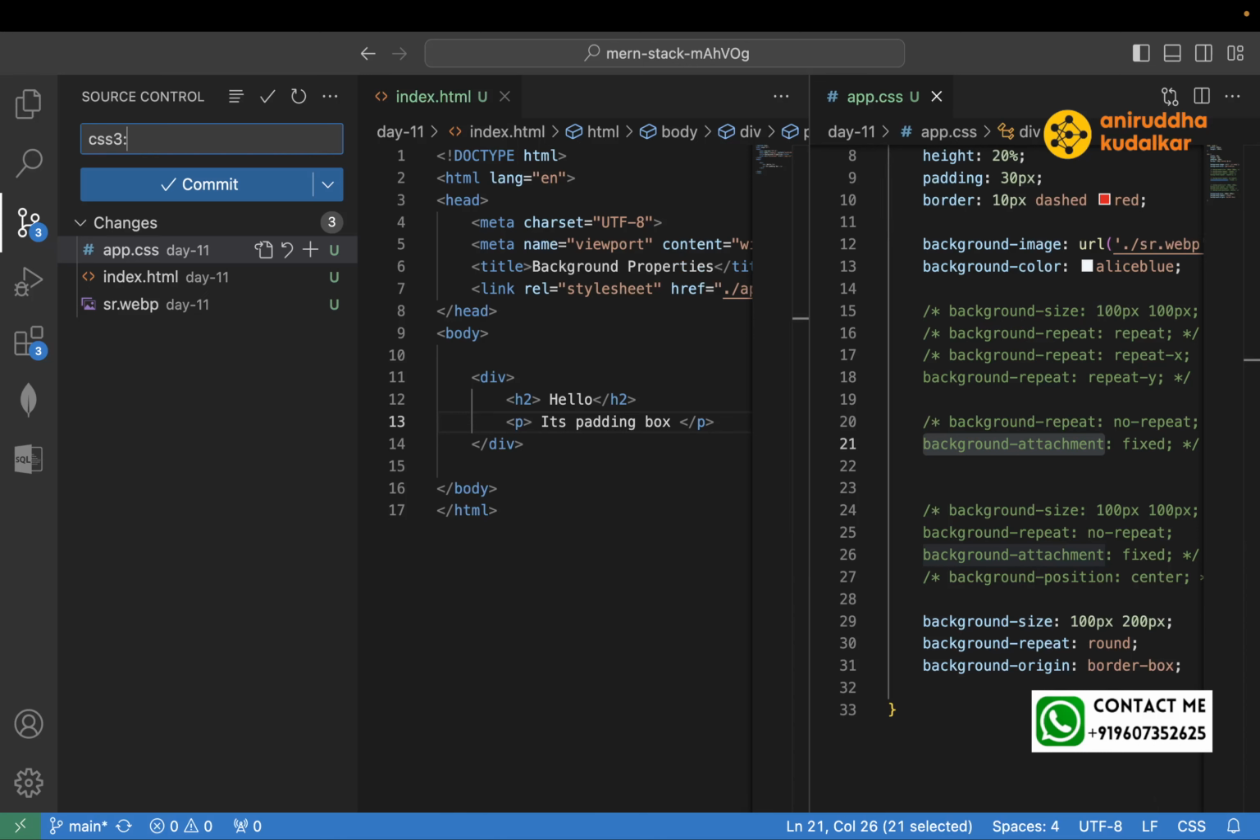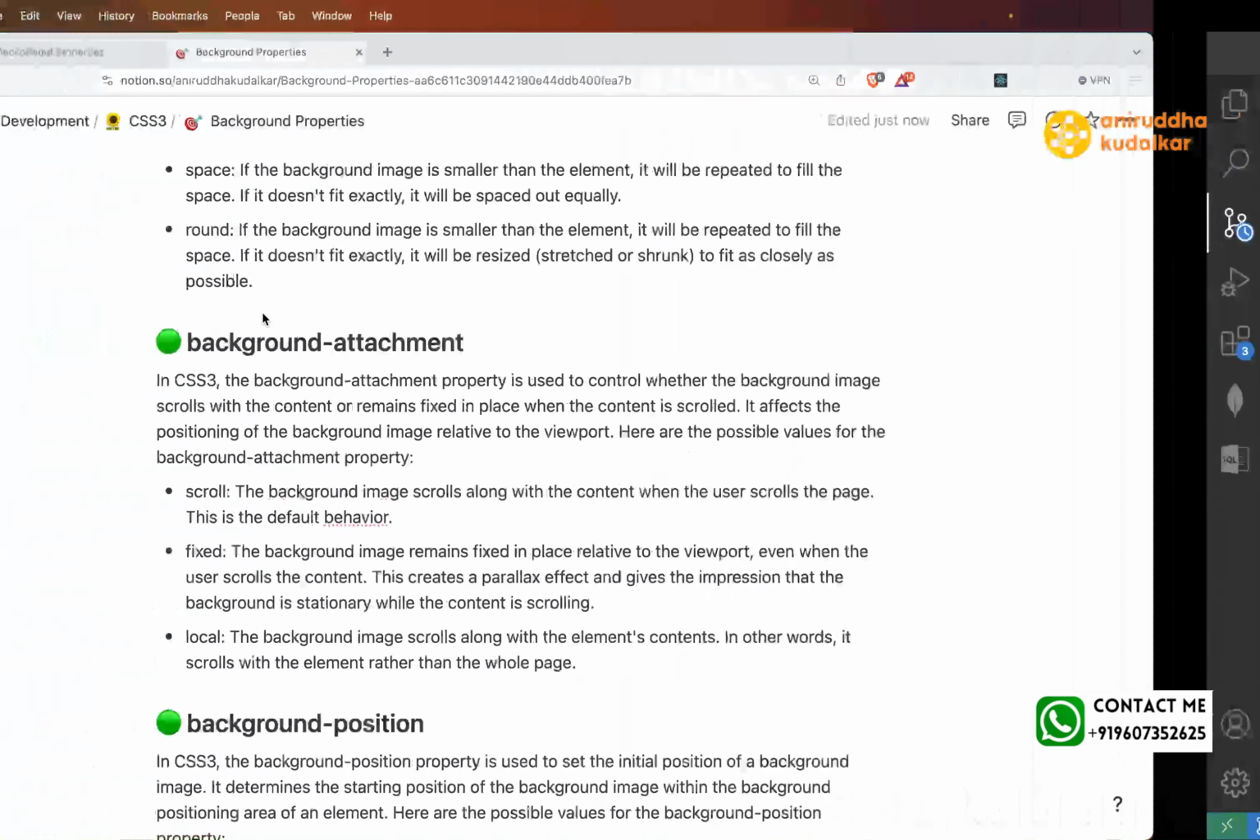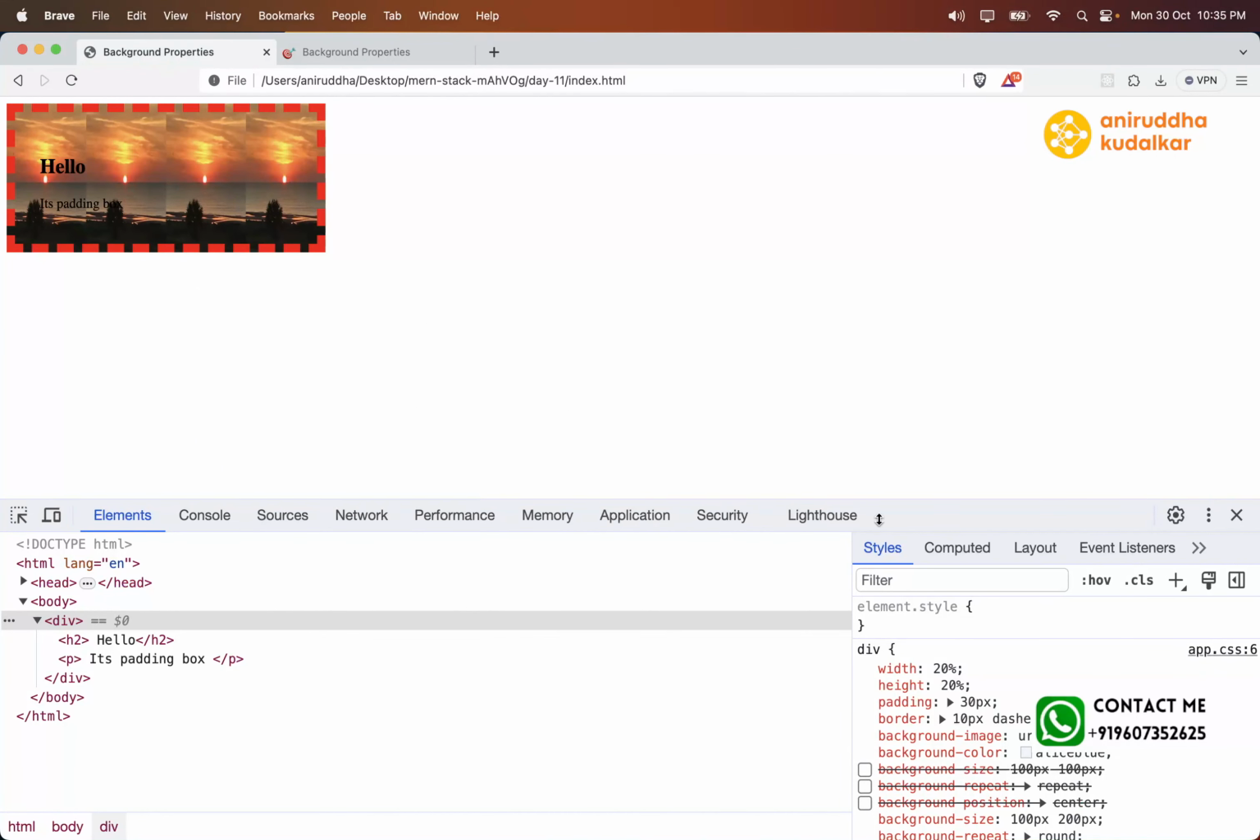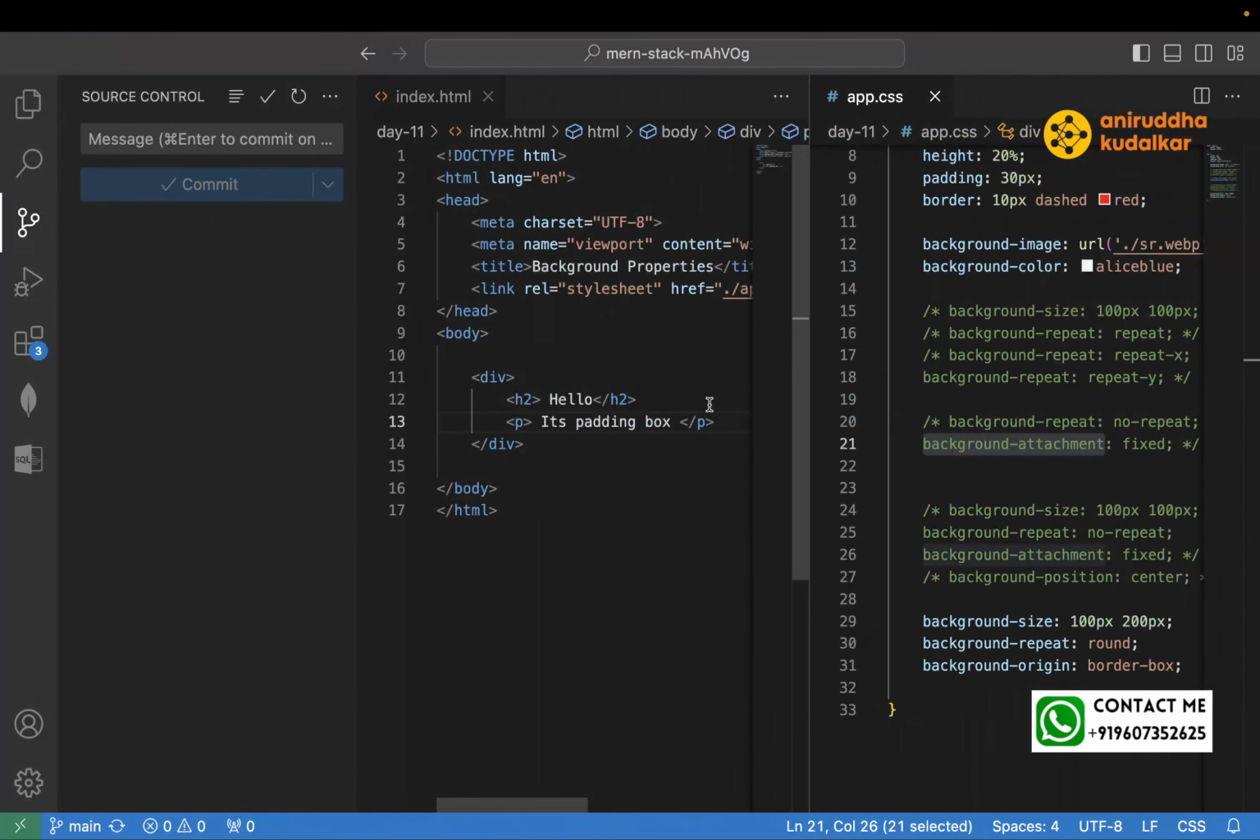CSS3 background properties. I have pushed the code. This was about a few commonly used background properties in CSS3. Fine, this is all about today's session.